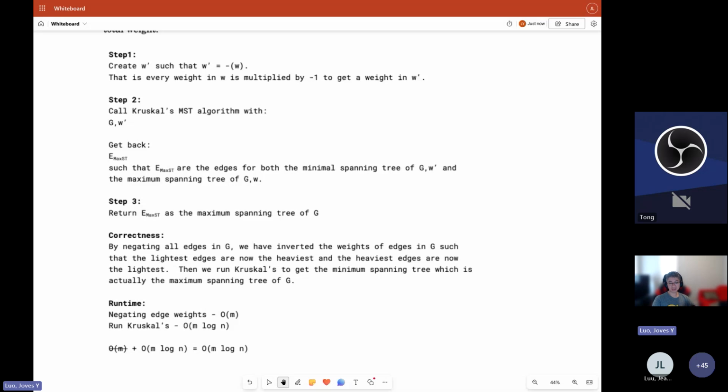It means that if I was to get the minimum spanning tree of these negative weights, it is effectively the maximum spanning tree of the original weights. And so we return this as the maximum spanning tree of G. The reason this works is that by negating all the weights in G, we have inverted the weights of edges in G such that the lightest edges are now the heaviest edges, and the heaviest edges are now the lightest edges. By running Kruskal's, we get the minimum spanning tree, which is actually the maximum spanning tree of G.